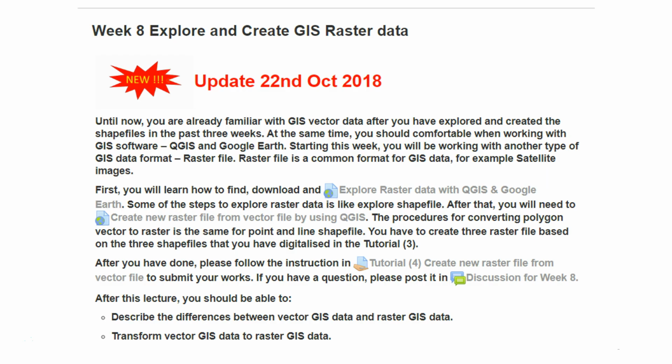So there's week number 8. This one is quite short. There are no lectures. You just need to follow the tutorial to watch the video on how to explore a raster file, and how to create a raster file from a vector file by using QGIS. And then after that, you have the point shapefile, line shapefile, and polygon shapefile. So you need to convert each of these shapefiles into a raster file. Okay, this is an individual assignment.